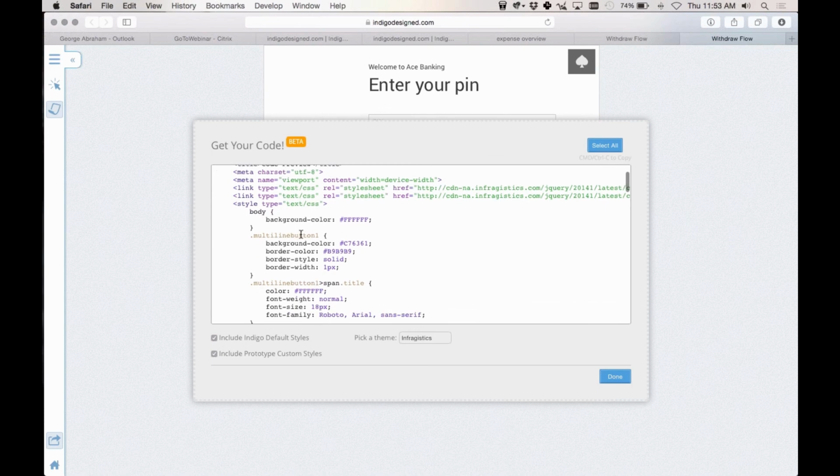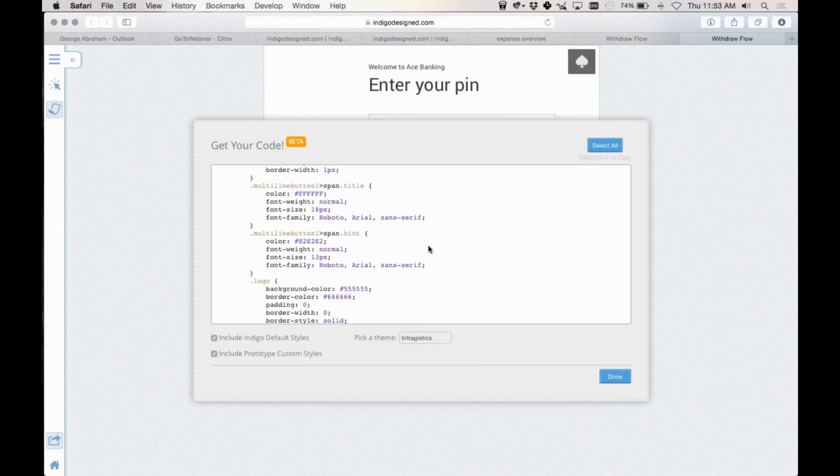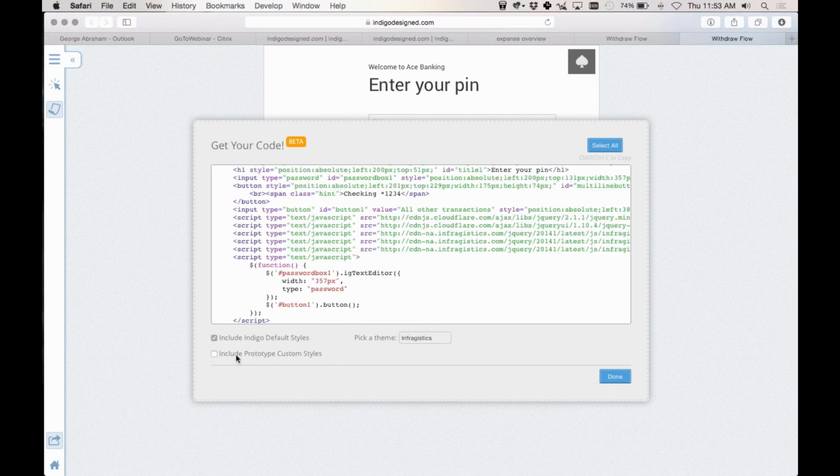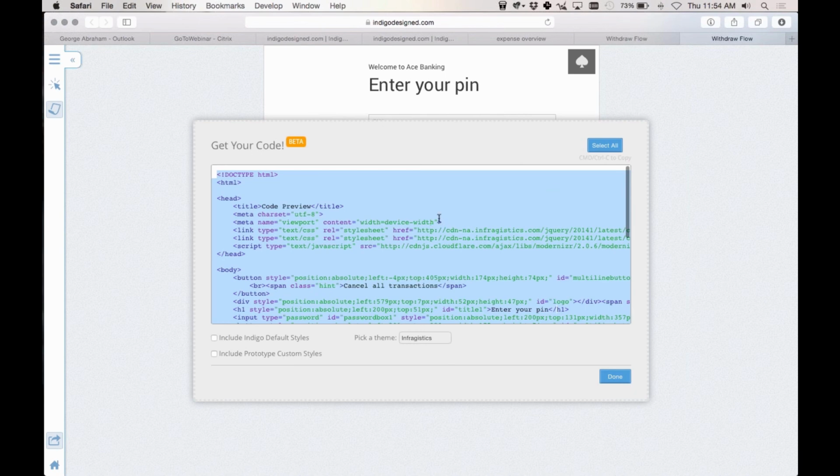Right now it's actually including the prototype CSS styles under the style tag. And that's showing you the markup for the state you're viewing right now. You could choose to exclude the prototype custom styles or even the default styles and copy this code and paste it somewhere, because this is basically just the markup for running that screen.